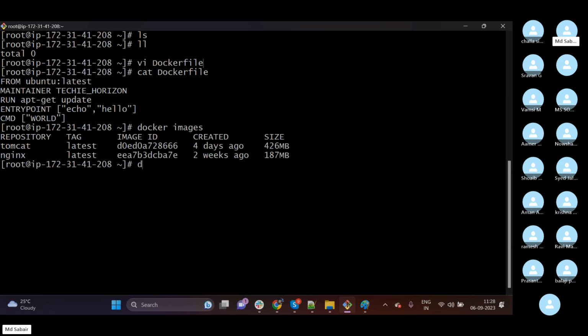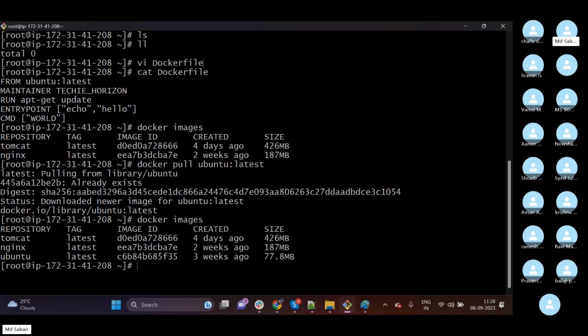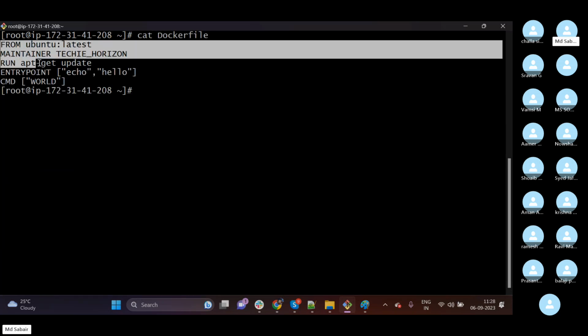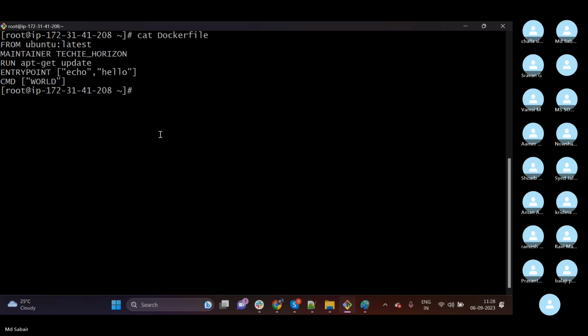So for example, let me try to pull the Ubuntu image. Image already exists, it seems. Okay, so we do have this image already. Now I want to create one image out of this. We have got one Dockerfile. I want to create it. How to create this? We have to give permission.